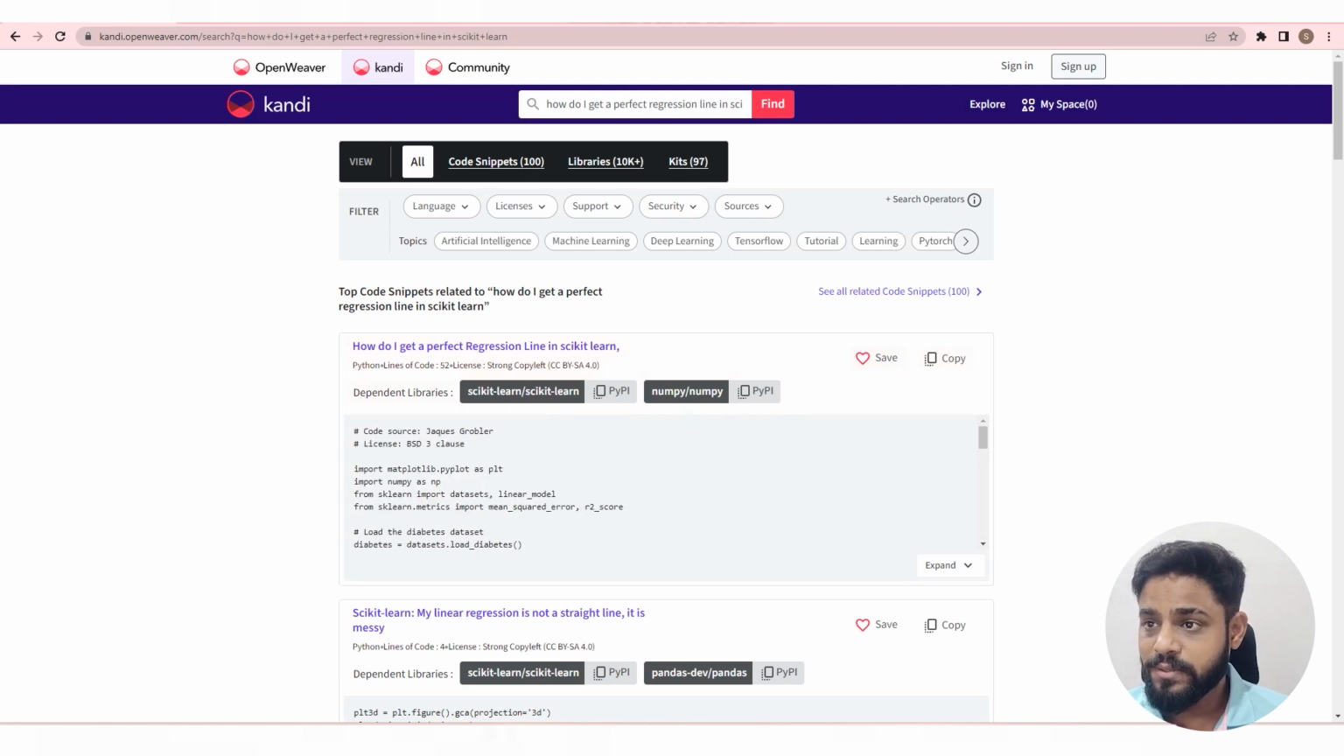Now this use case requires the matplotlib, numpy and scikit libraries to function. So before proceeding, make sure that you have these libraries. If not, get it from kandi. The dependent library is available right above the code. You can copy the install script in one click.